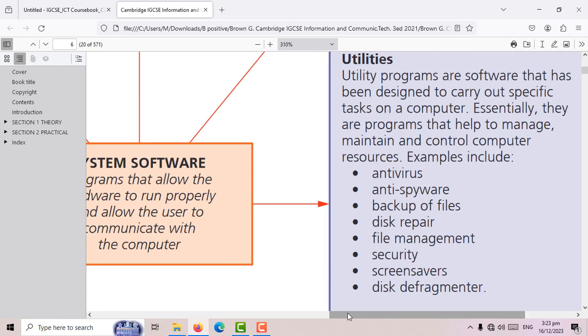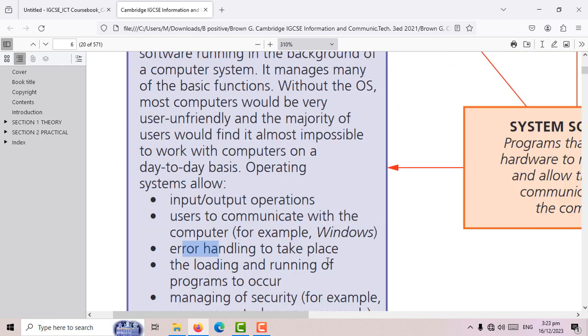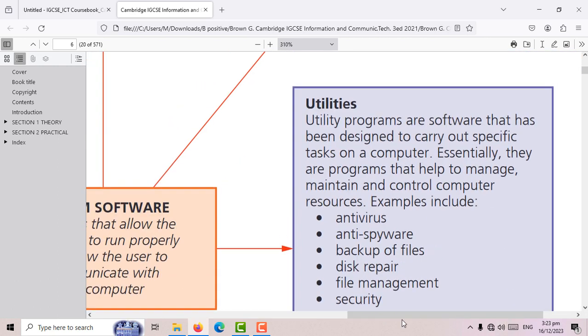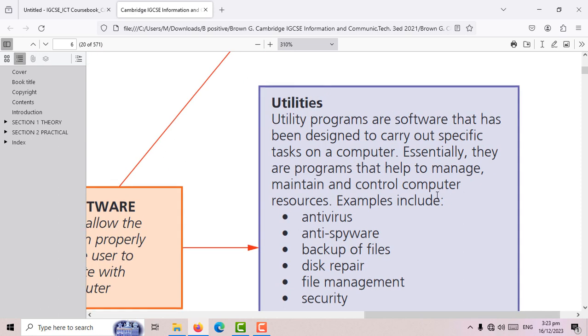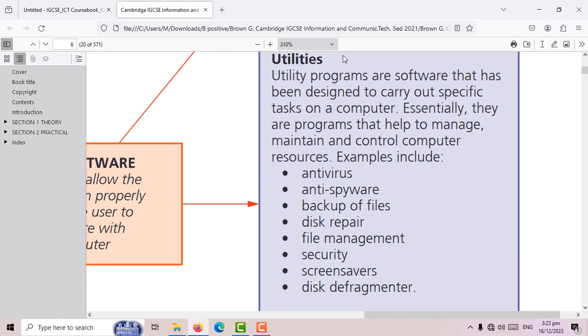Let's leave utilities for the last one. Utilities are the extra programs that we have to maintain our computer. The definition is that they are software designed to carry out specific tasks on a computer. Essentially, they are programmed to help manage, maintain, and control computer resources.